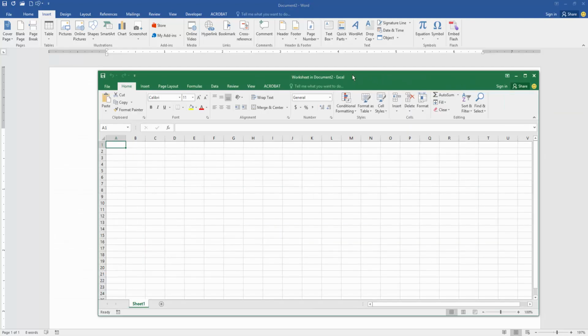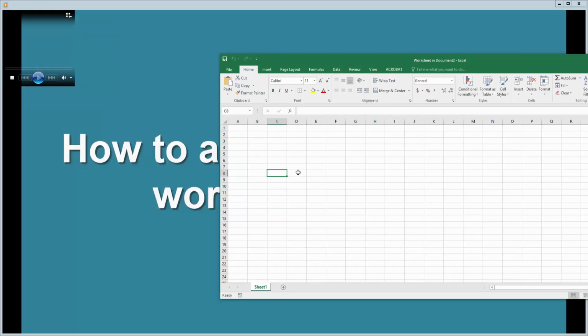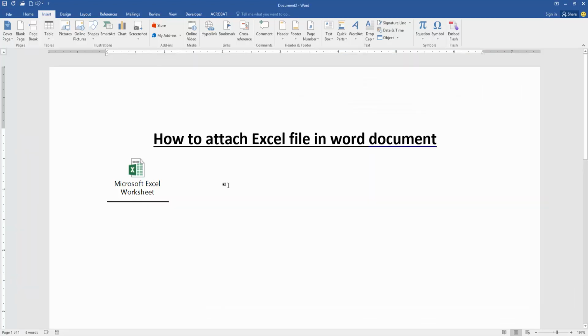And open the Excel file. You can edit data on this. Then close the Excel file. And we can see we attach this Excel file in this document very easily.